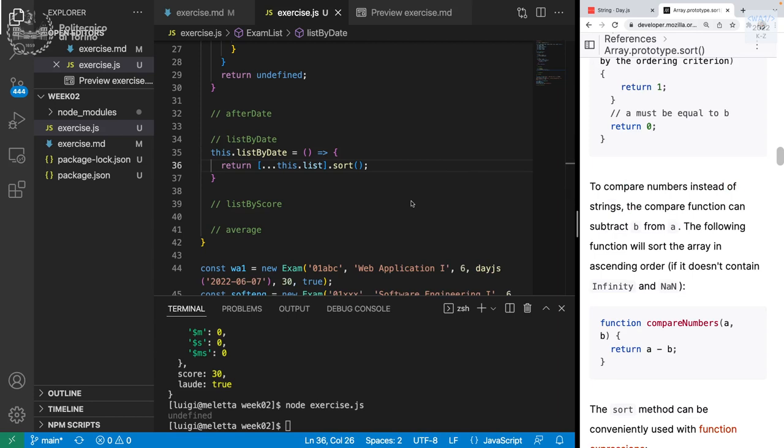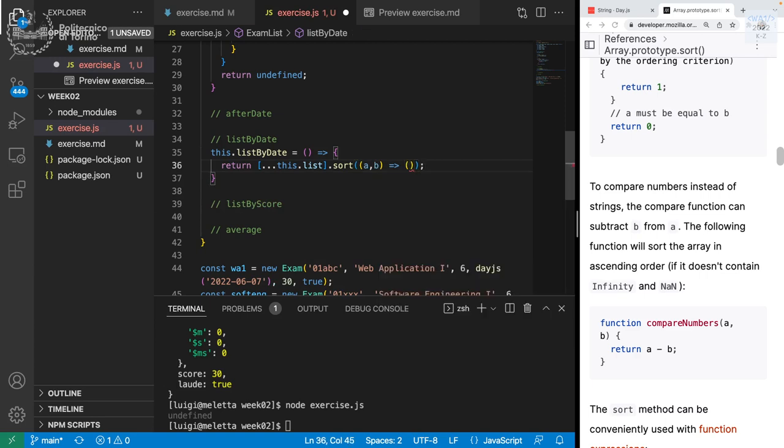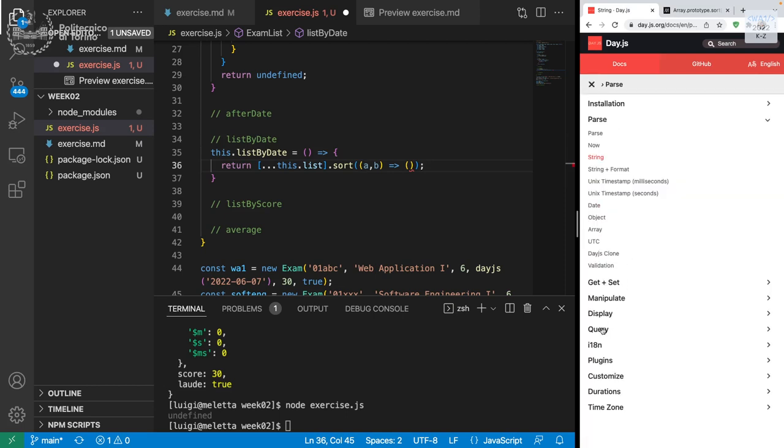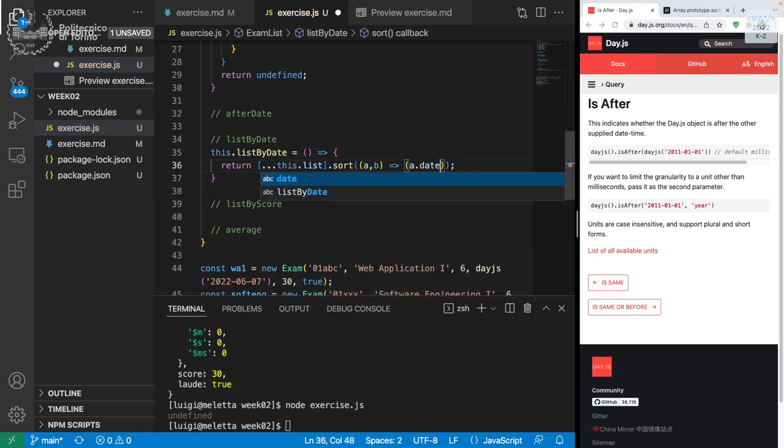Okay, so here we have dates. So we can create a callback, this comparison function, with A and B as parameters, like in the documentation. And what we need to do is sort by date. So the 1st January should come before the 10th of July of the same year. You would say a dot date minus b dot date, something like this.